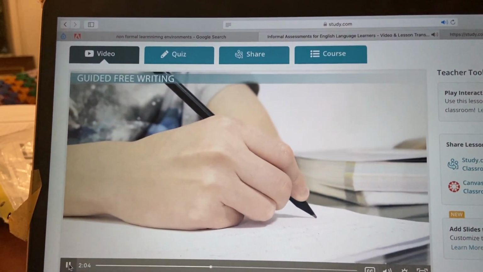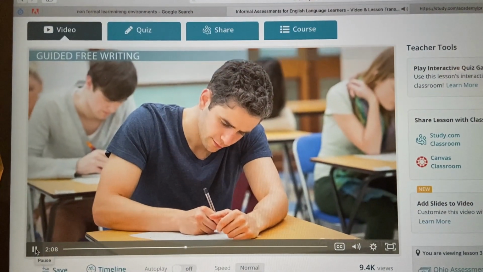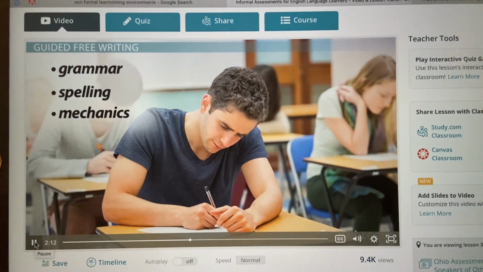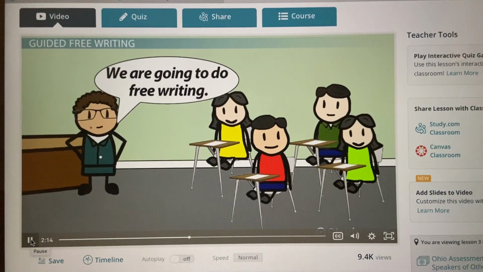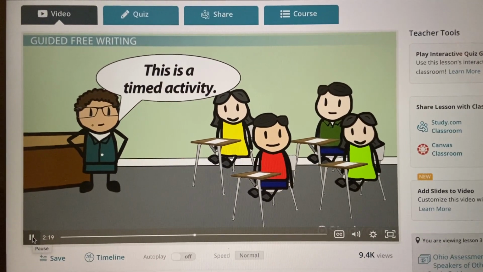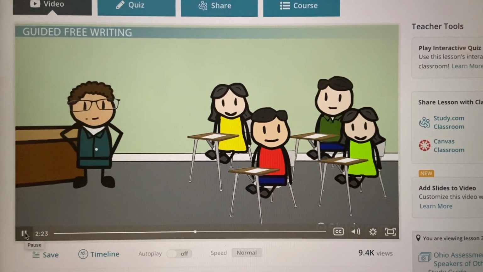While free writing is typically used as a brainstorming technique, it's also a great way to assess an ELL's understanding of English grammar, spelling, and mechanics. For this assessment, you'll give students a general topic and a set time limit, during which they can write about anything related to the topic. There are a few guidelines to go over with your students before starting the timer.